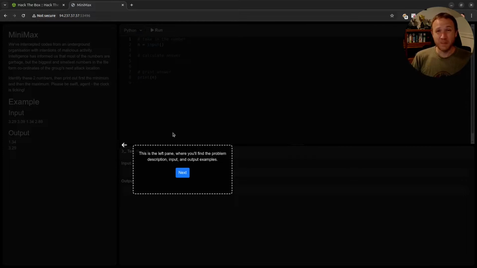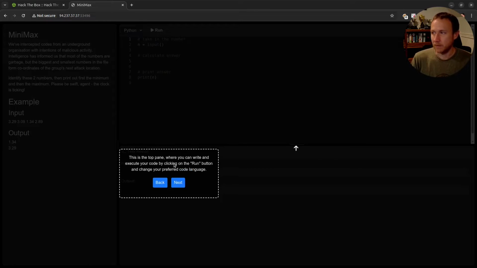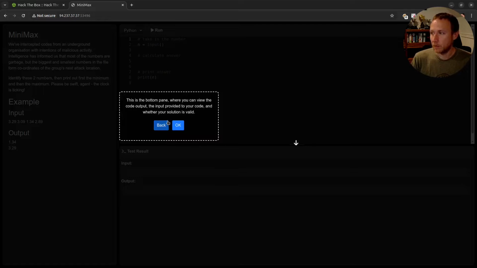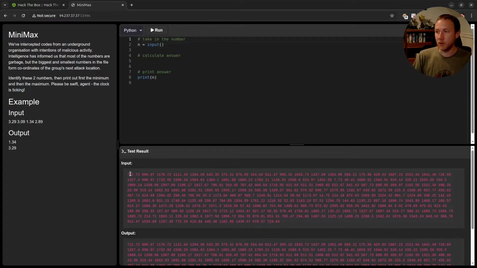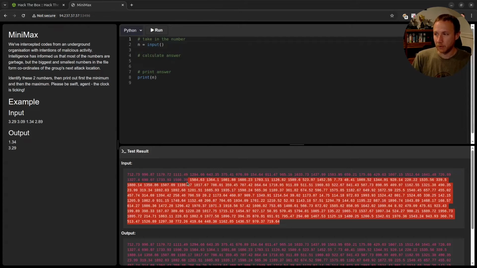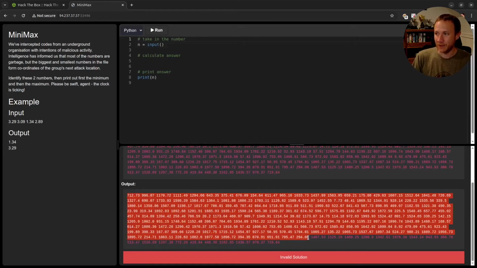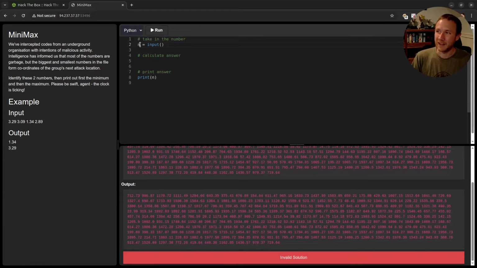Now, this is a bit more of an updated UI compared to the other ones, and I like it a little bit better, but it starts me off with a tutorial showing the left pane has the exam stuff, the top pane is where I'm going to write my code, the bottom pane is where you can view the output and see if your solution is valid. So if I just run this right away, you can see there's an input. It's going to be a bunch of numbers, and my output right now is a bunch of numbers because all I've done is take n, store it as the input, and print it.